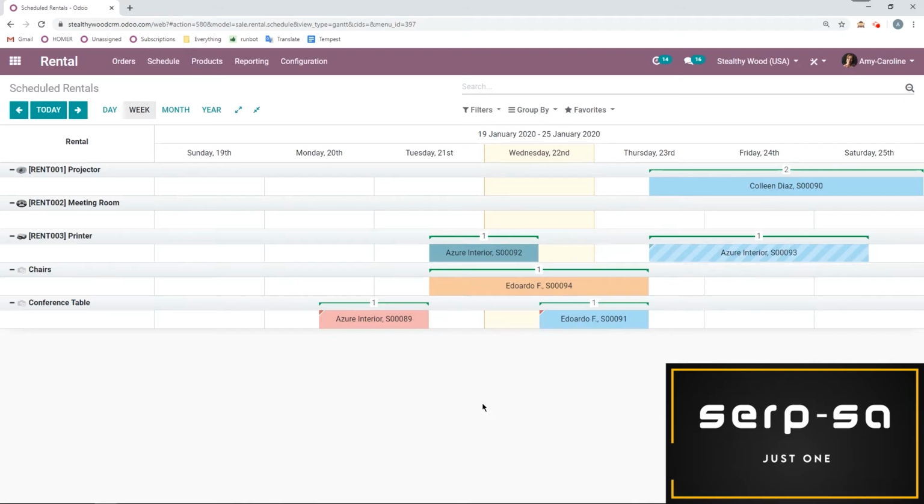So all of these colors, of course, mean different things. So for example, if we have an order that's red, that means that it is late to return. So my customer hasn't returned this item yet. I also see that it's Azure Interior, so it's not very good.